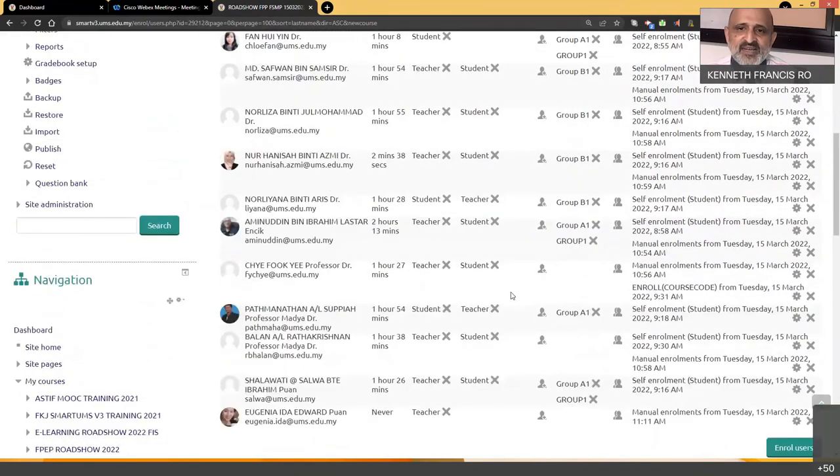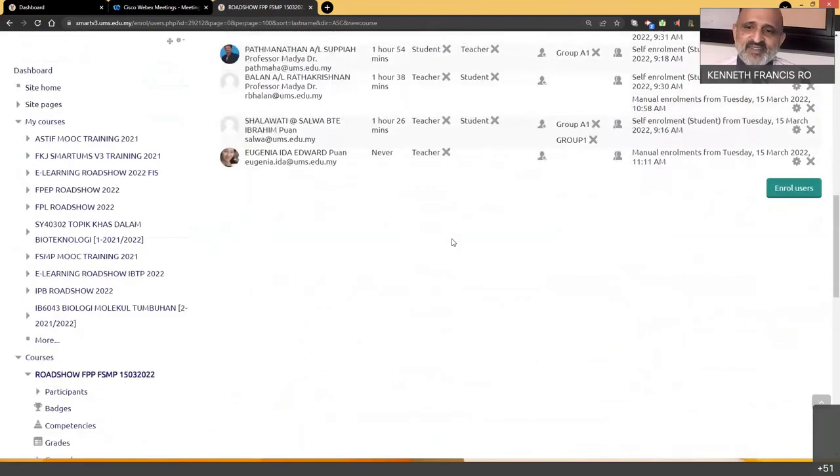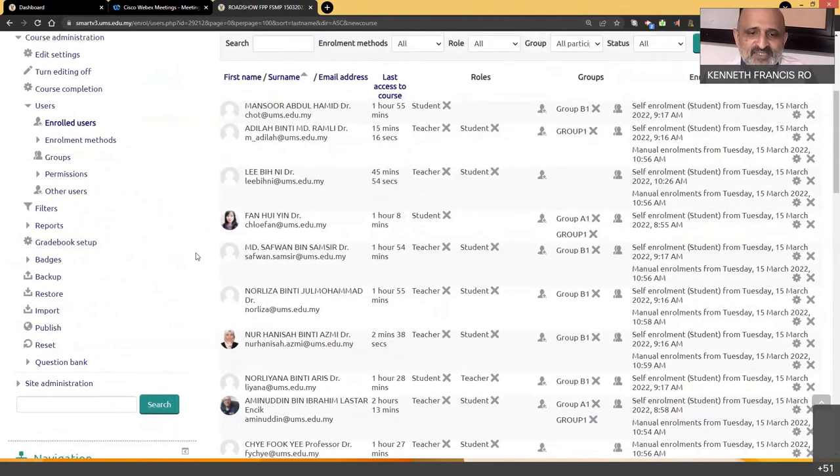Okay, so this is the earlier way in which we used to do the manual enrollment. Usually now the teachers are already assigned, but if you want to assign a new teacher, or if you're teaching with a co-teacher, you can assign them directly using this method. Is it clear now? Any questions related to this?